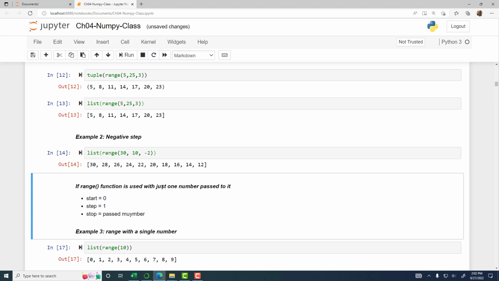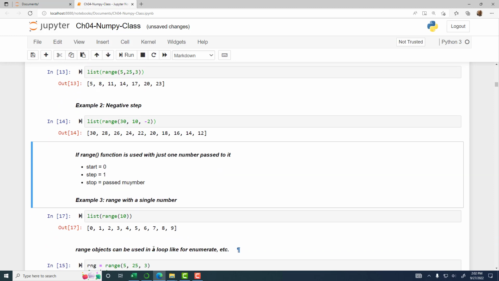Now, if you use only one number, okay, range 10, then start is set to 0, step is 1, and the number that you pass will be the stop number, which is non-inclusive. So if you just say range 10, and then of course I have to use list to see what those numbers are, you start with 0, in steps of 1, and it will end short of the given number 10.